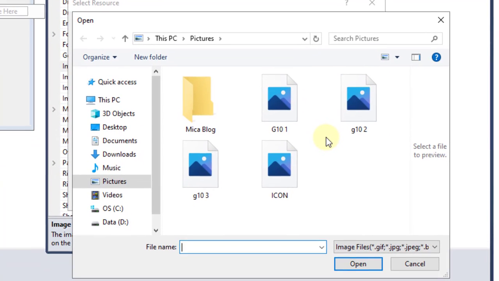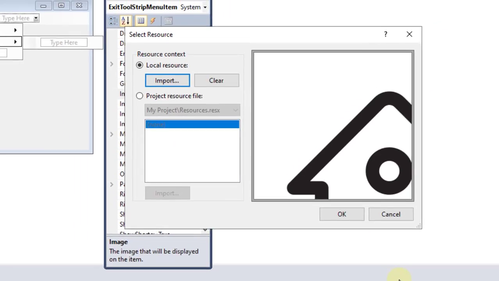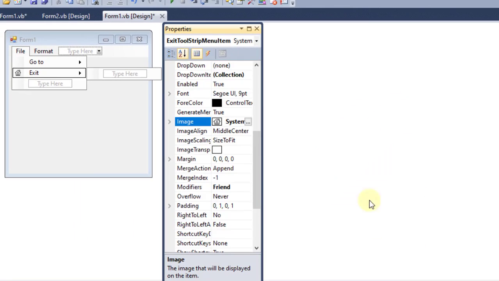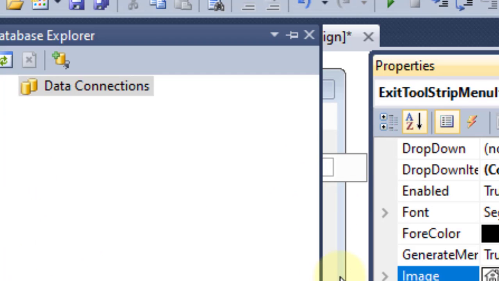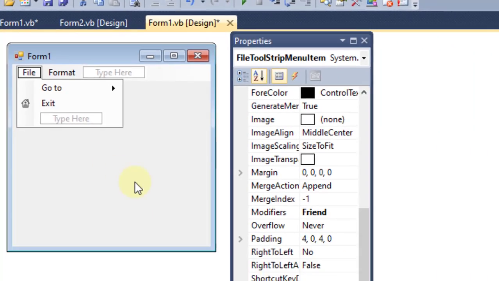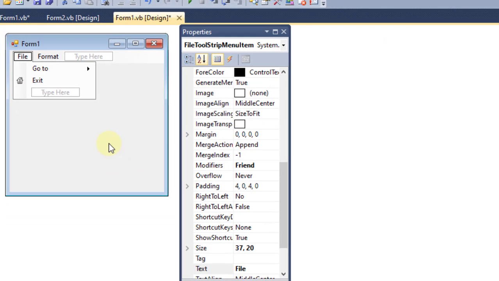And then select the icon or any picture that you want to use as an icon for your item in the menu strip. So I want to use this icon, and then click Open and then click OK. You would notice the icon will be added here in the Exit item. Something like that.